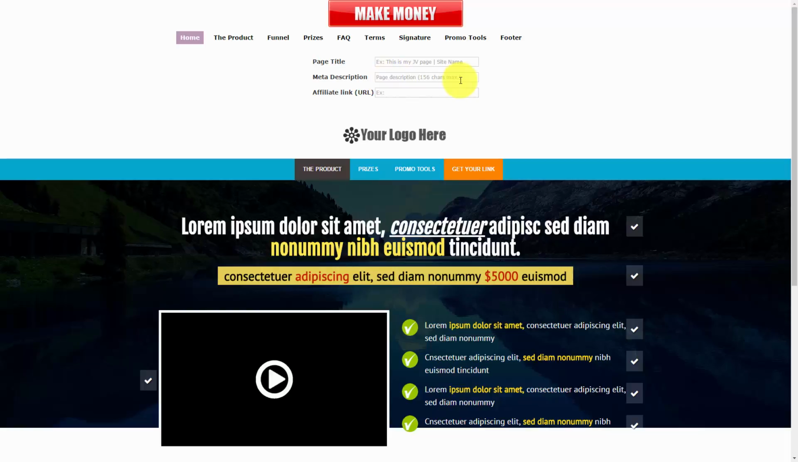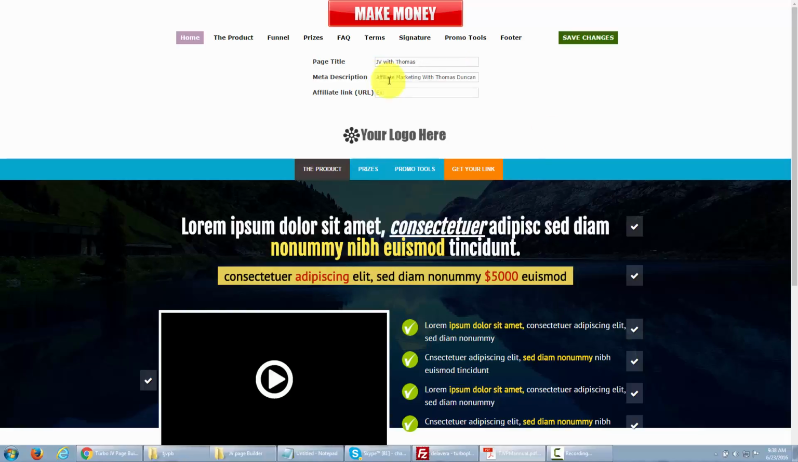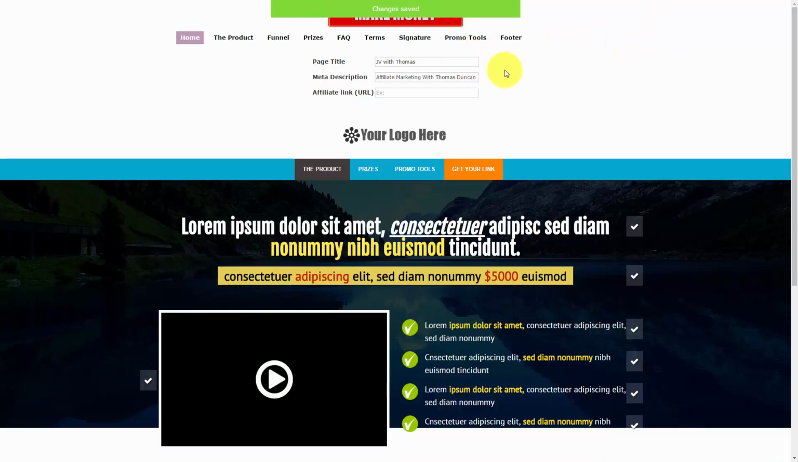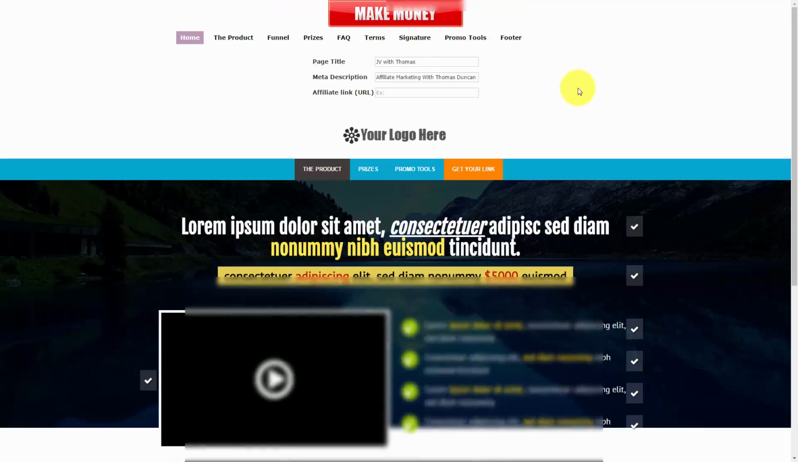Now, typically, if you have keywords or you want your JV page to be found in search, you're going to want to insert some keywords there. So we're going to go ahead and write a title and a keyword loaded description here. Once you have that information in, you want to go ahead and click Save Changes, and you'll want to do this along the process so that you'll save the changes that you have. And you'll notice the message up there that says Changes Saved.